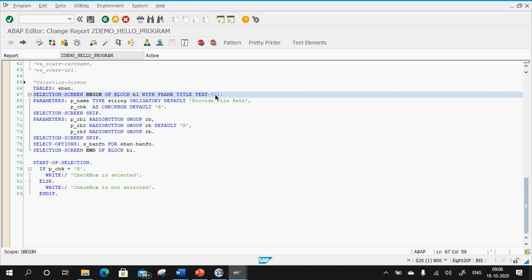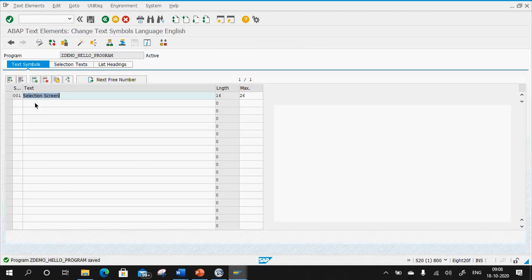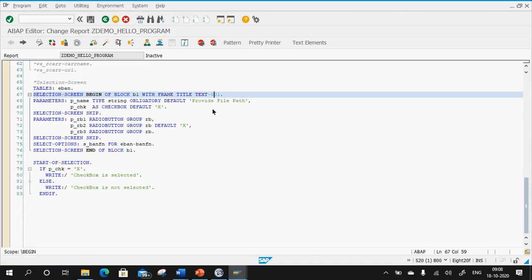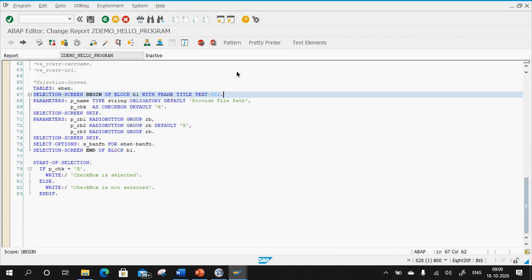Text option, nothing, you just double click on the same. See, now I have already created this, no? See, already I have created this. Just give text hyphen and the number that you want to specify. Otherwise, go to text elements, text symbols. If you want to give the name number 002 and whatever you want to give, and then if you want to use the same across anywhere.